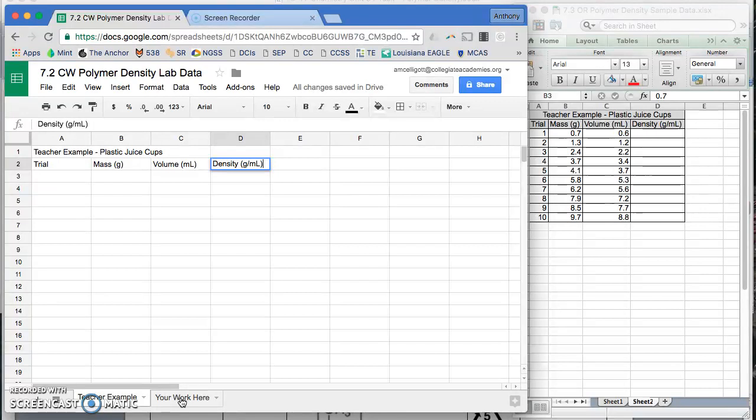Okay, now that we've got our data in here, we're just going to do a little bit of formatting. We're going to start by merging the top 4 cells. So I'm going to click on the first one and scroll across until I have the top 4 highlighted. I'm just going to click on this merge cells button, and that turns them all into one cell.